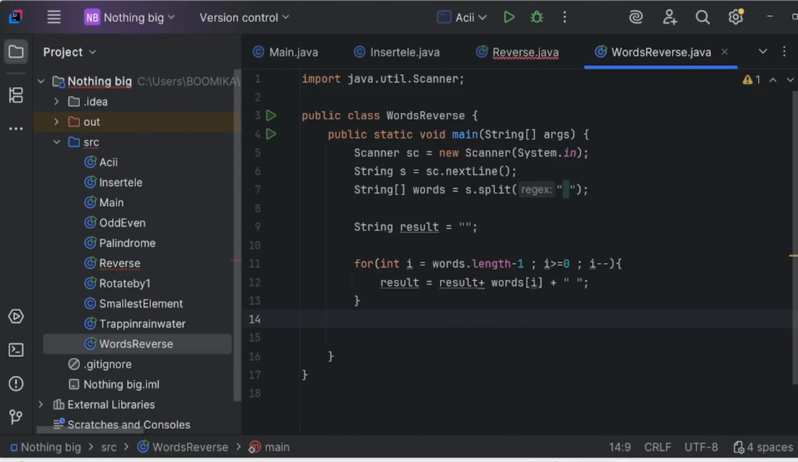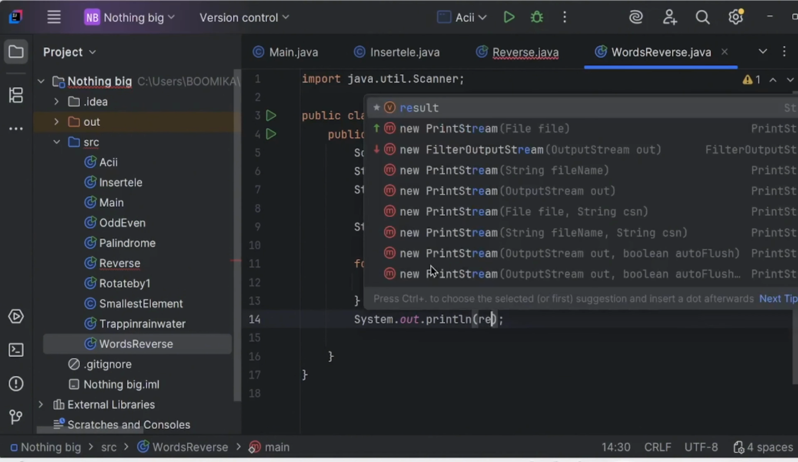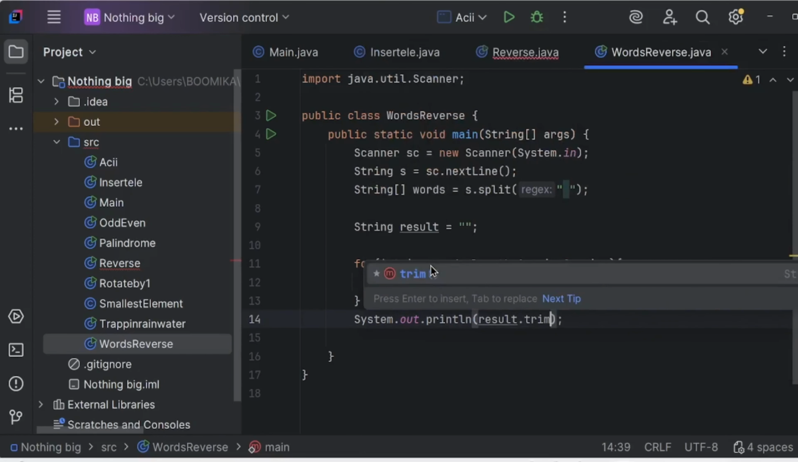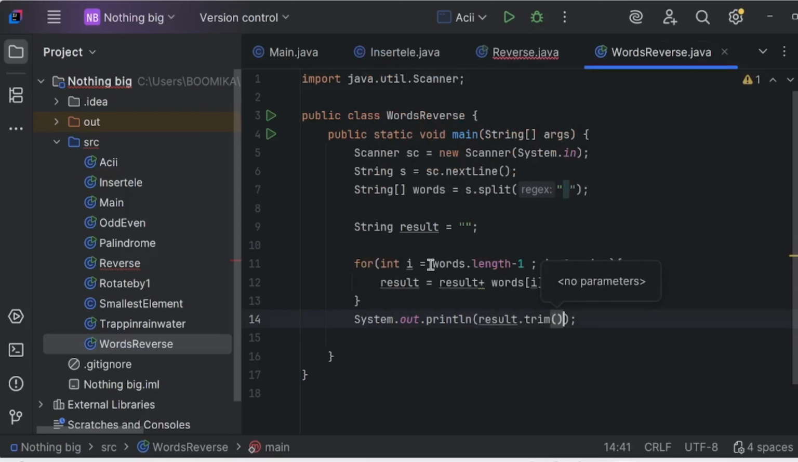Now we are going to print that. So System.out.println result.trim(). Why I am giving trim means, trim will remove the spaces from the starting and the ending also. If you have any space in a string or a line, it will remove it at the ending and the starting. So let's run this.